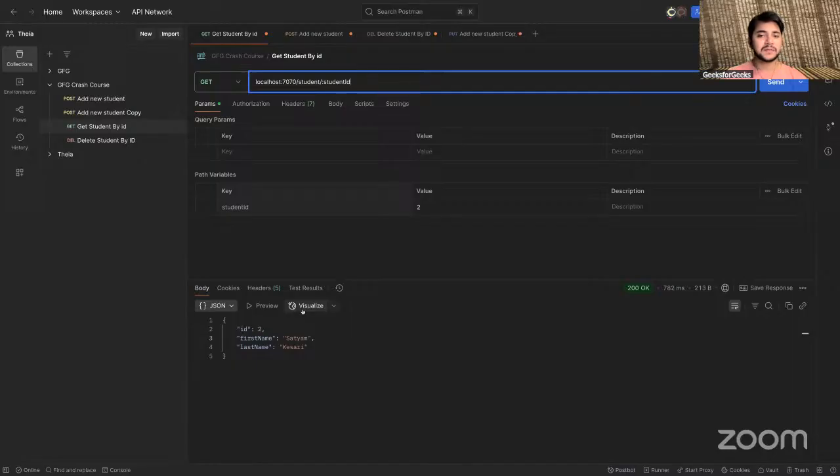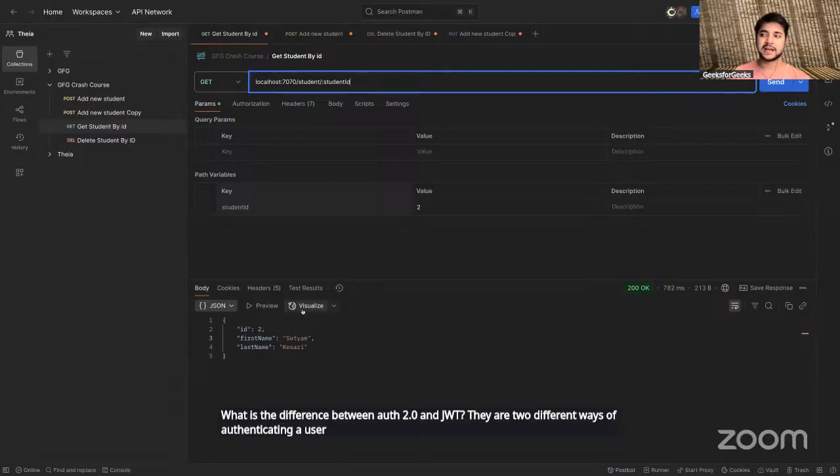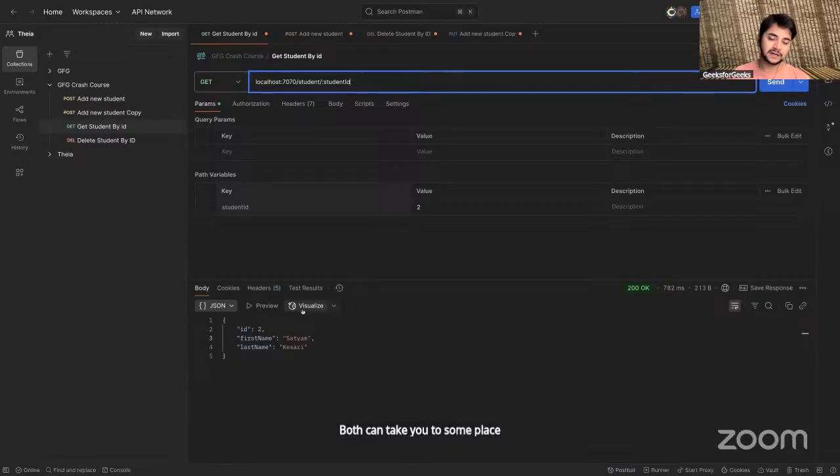What is the difference between OAuth 2.0 and JWT? They are two different ways of authenticating a user. It's like asking what is the difference between an auto rickshaw and a car. Both can take you to some place, but they both work on different mechanisms.